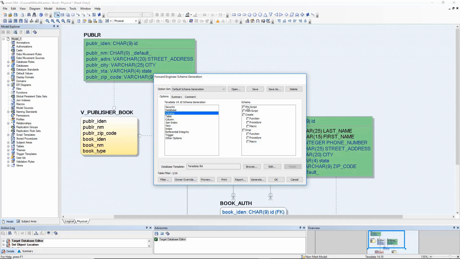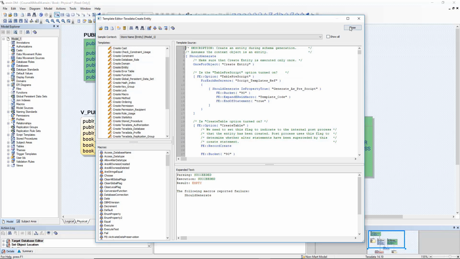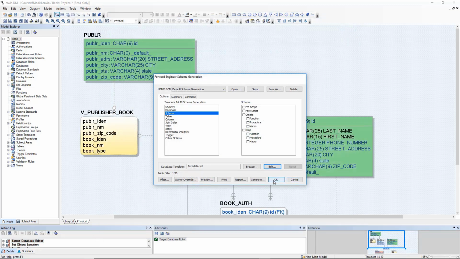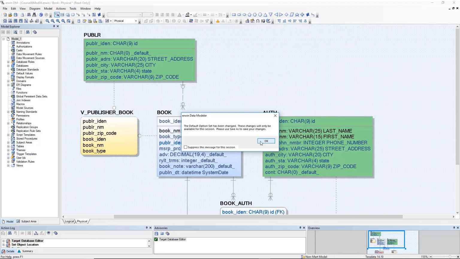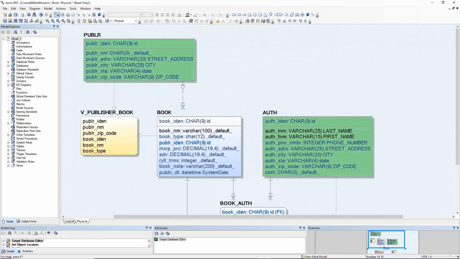So we've now seen our little change to the way tables are created in Teradata 14.10, and we've seen that in the interactive development environment. If you're already in the schema generator, there's a quick way into the interactive development environment for the templates, and that's just the edit button down here beside the reset we just pushed. And that notification again, okay, here we are. Close and okay, and a little note about changing the default.